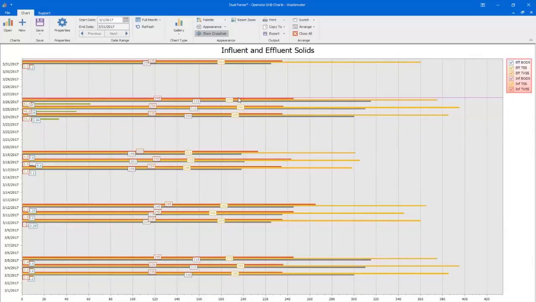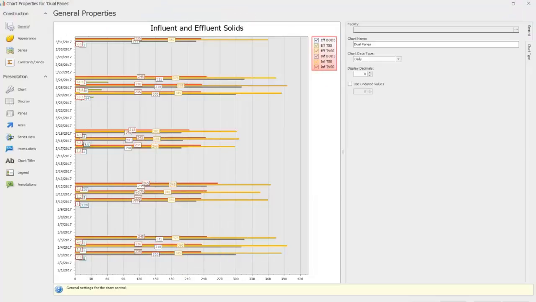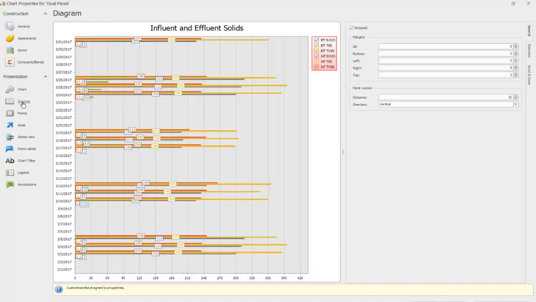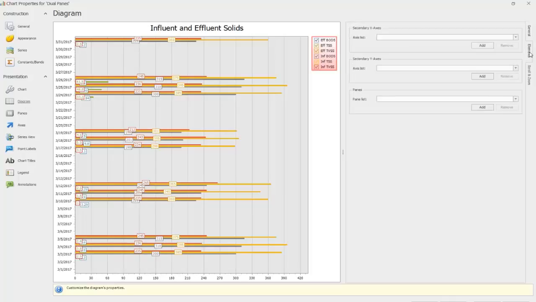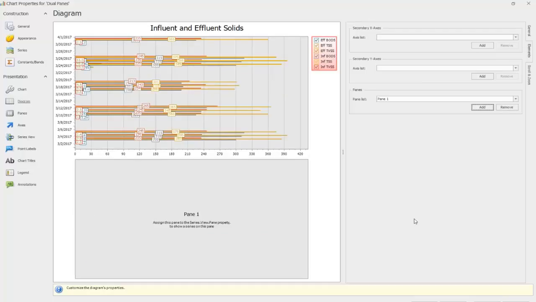I would be able to do that from the Properties menu. So I would go to my Properties menu, and then I would go to my diagram icon here. Under my diagram icon, I'm going to navigate over to my Elements tab over here in the right panel, and I'm going to select under Panes, I'm going to select Add. So what that's going to do is add a new pane inside my chart. And keep in mind, you can add multiple panes inside a chart.